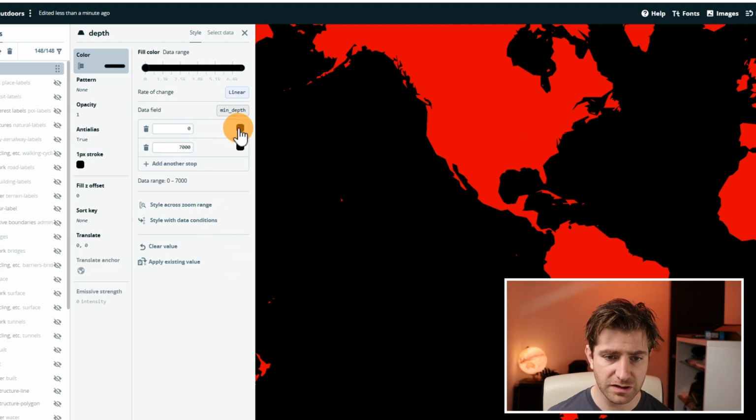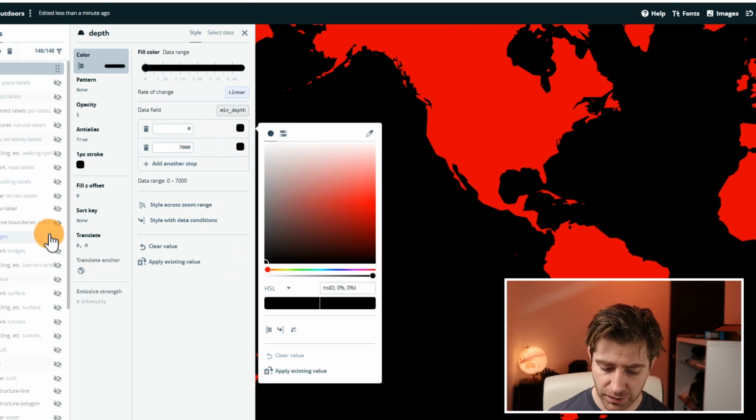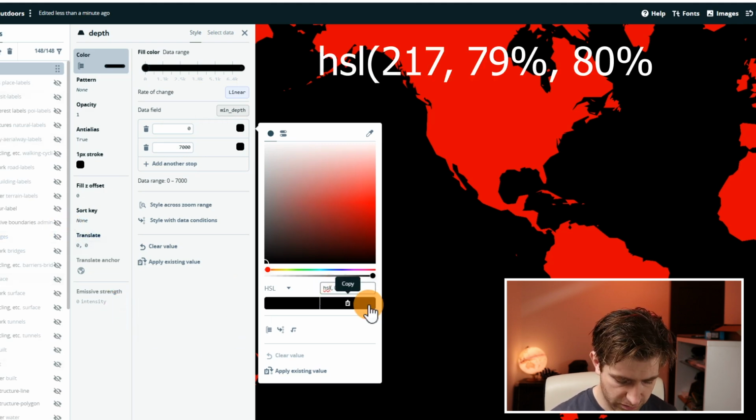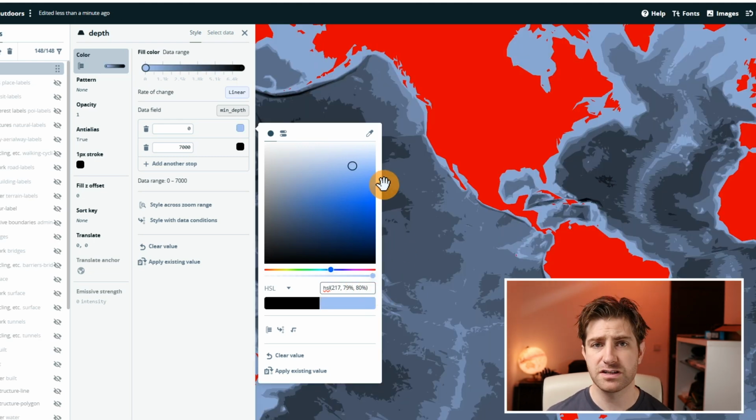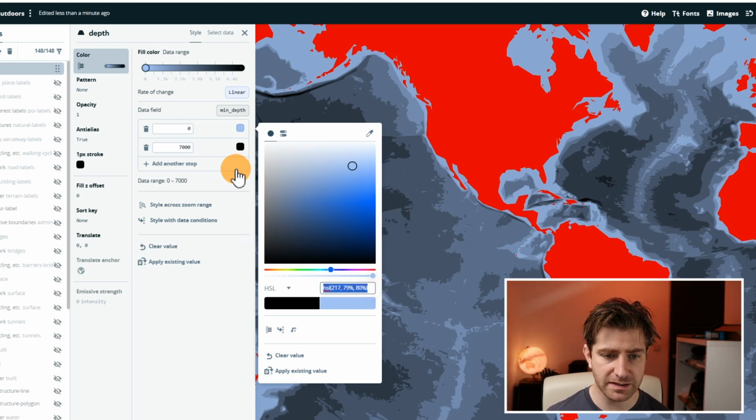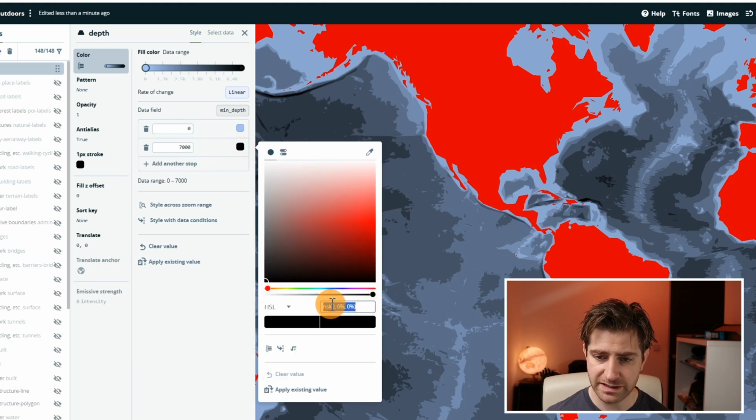Then we're going to select a color for this one. Now I found one earlier, which I'm just going to type in, which I thought worked quite well. 217, 79, 80. Yeah, so that's given this nice bluey gray color. Then what we're going to do is take this number, copy it, and come over to 7,000 there. We're going to paste it in.